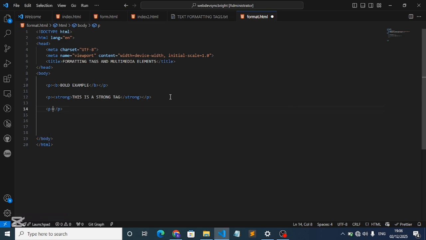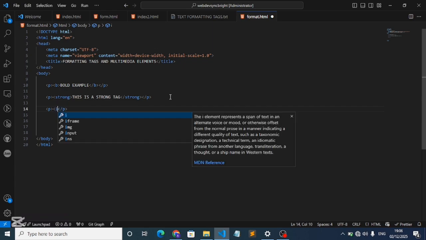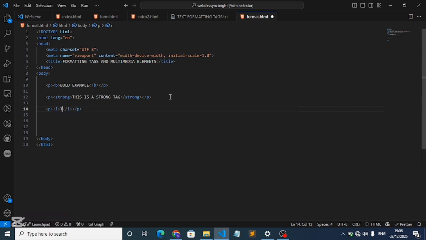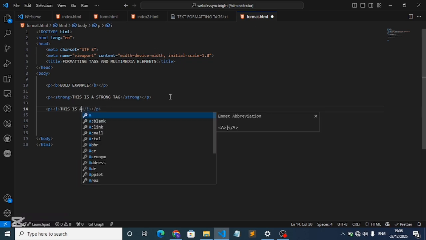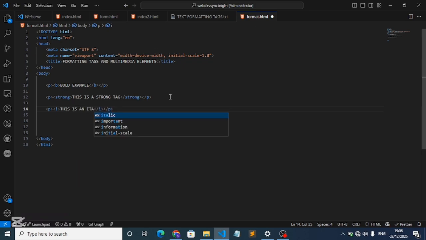Then let me use, what are they calling it? Italic, just I. Then this is an italic tag. Save, refresh, and as you can see, the text is more of a slanting text. That's the use of the italic tag.